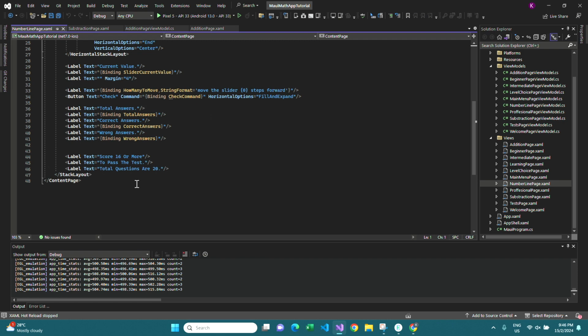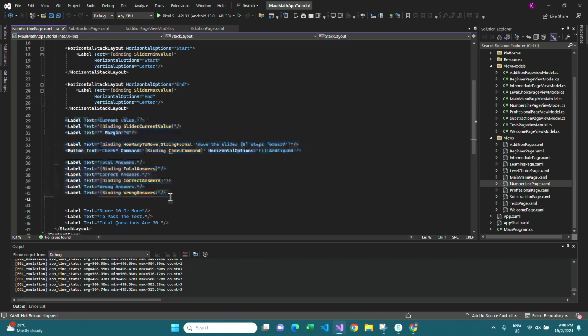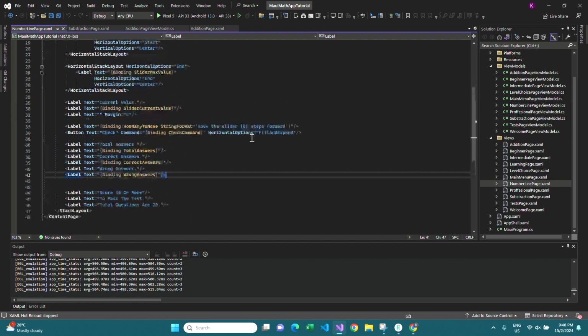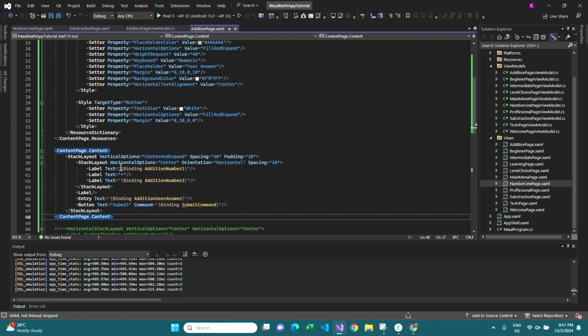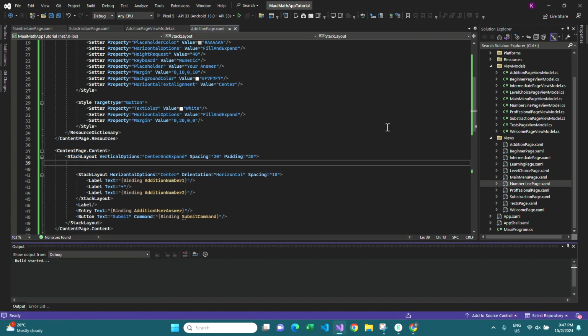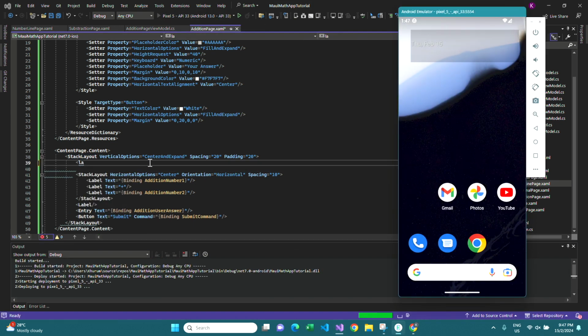Go back to the main menu, the number line page, and this is also almost good UI, but not so good, right? Because the UI really is funny looking, so we'll have to fix that as well. So I'm going to first play and have a look at how it looks.